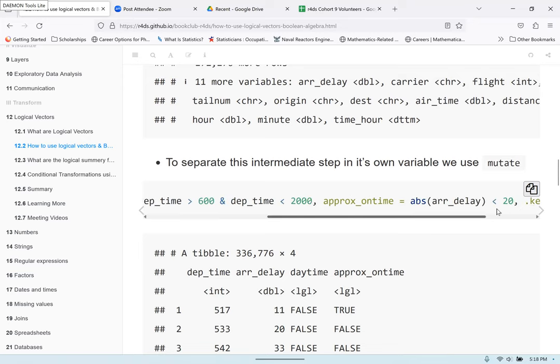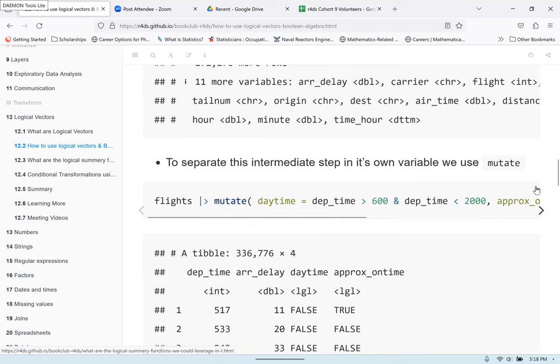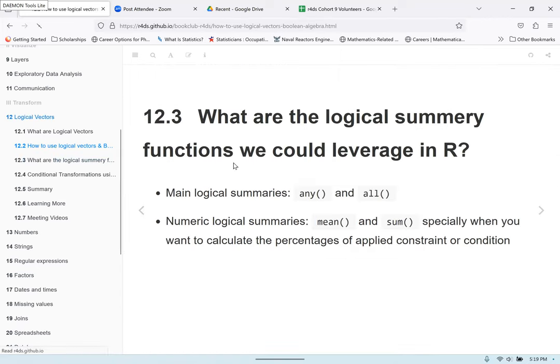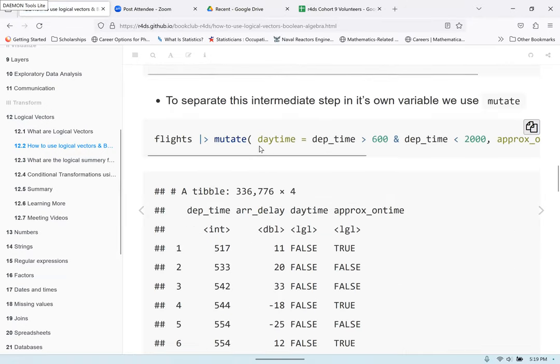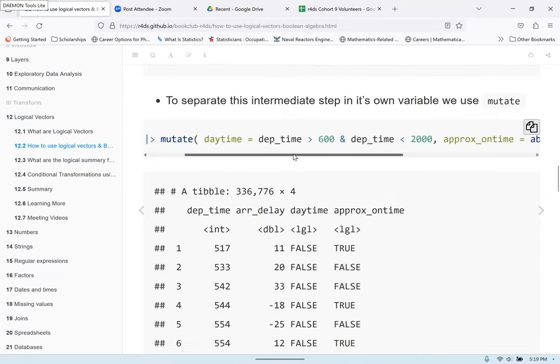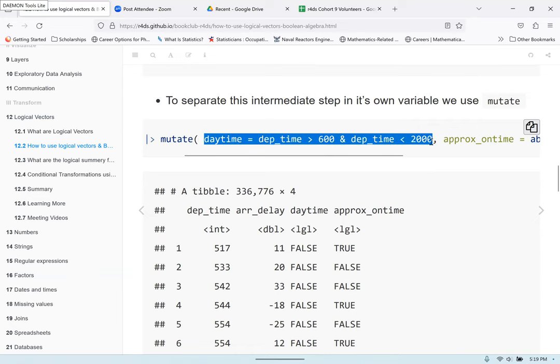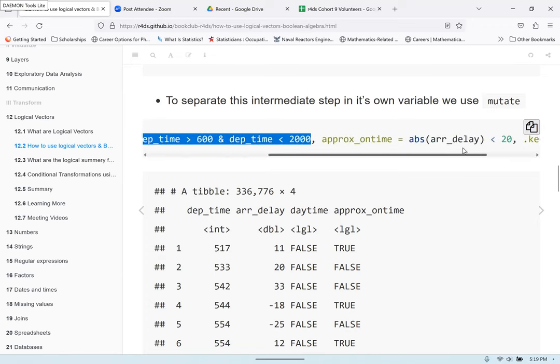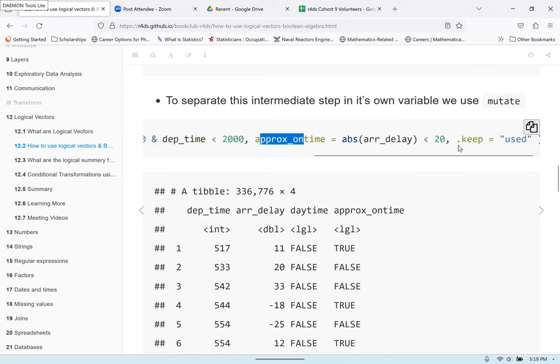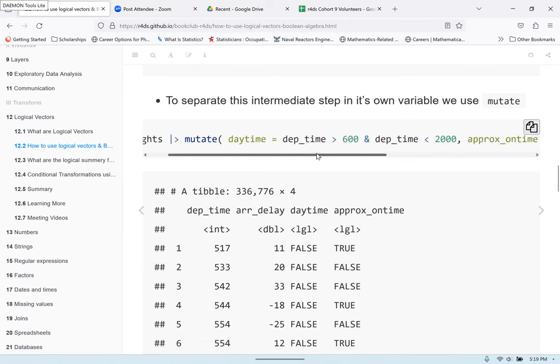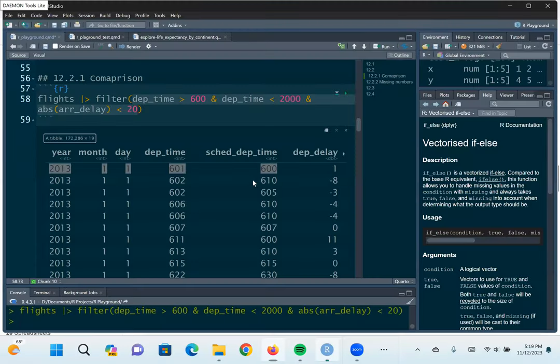One of the ways to do that is to go into the mutate function and essentially create columns in the data set that contain the variables that you're looking at, and also store the results of all these conditional statements that you're making. And then you set this argument .keep equals used. So I'll show you how it works in RStudio.